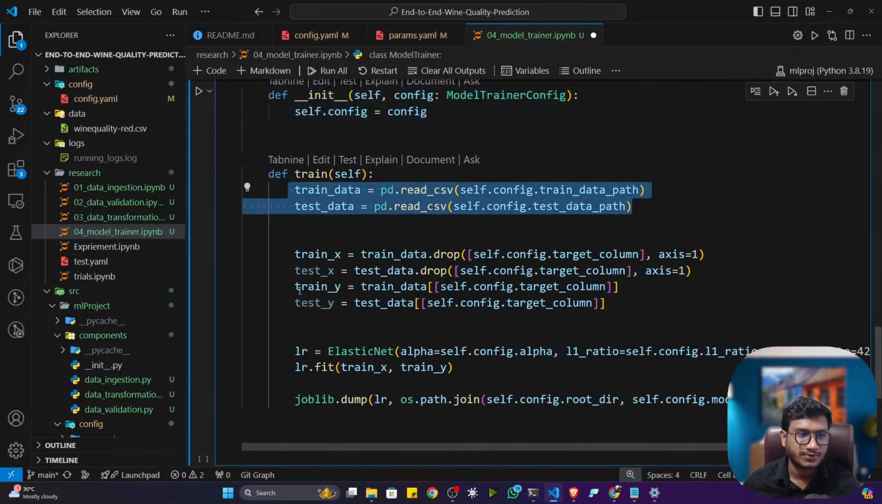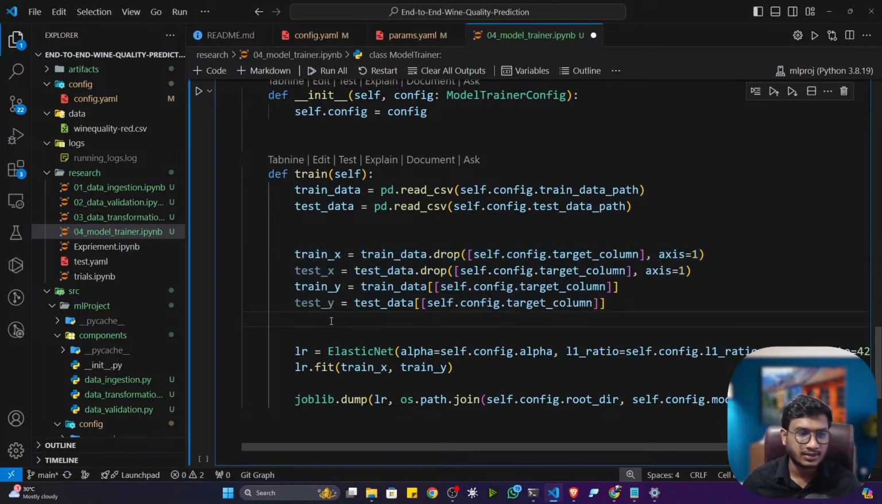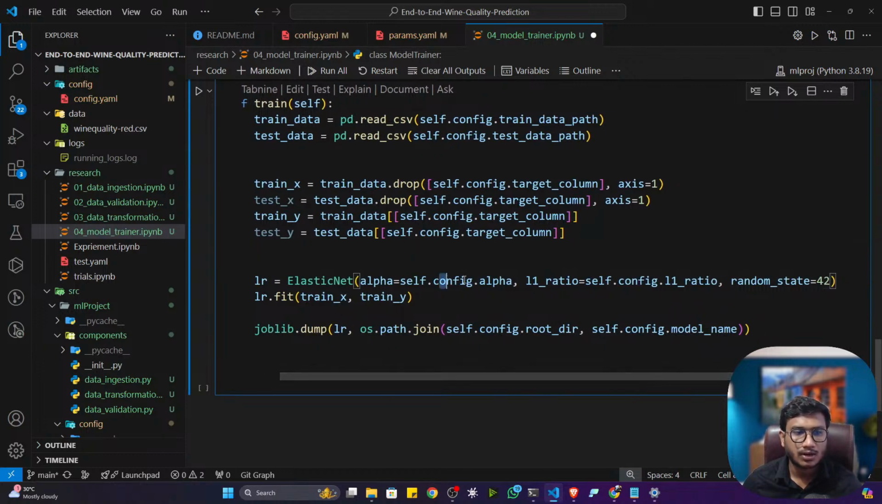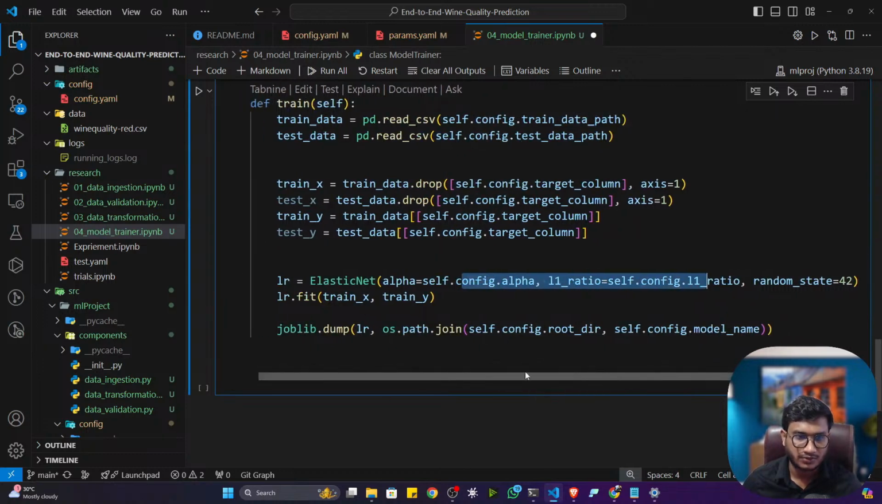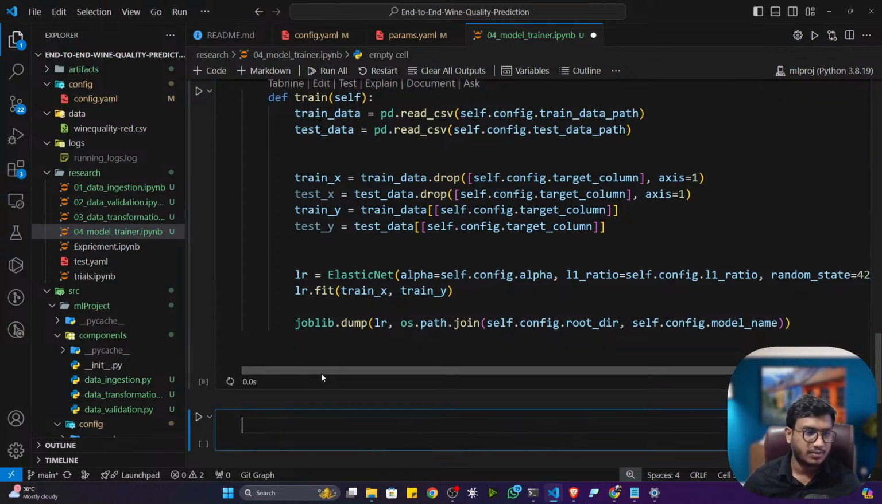It will load the data first of all. And then after loading it, I'm extracting the X train and Y train. Then after that, I'm feeding them to the ElasticNet model, and all the configuration I'm reading from my configuration file. Then whatever model I'm getting, I'm doing the dump operation. That means it will save that model inside my model trainer folder. Now let me show you.